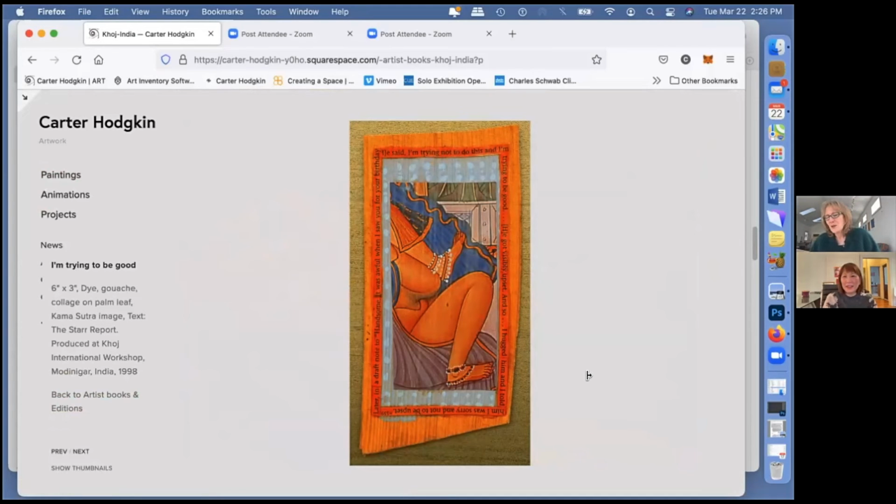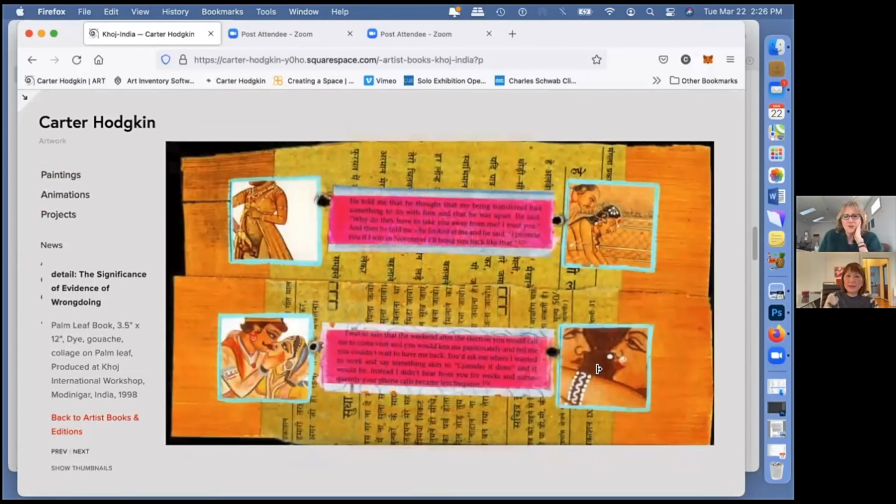What I find hysterical about making this was the text is from a very legal point of view about sex. It's a lawyer defining with footnotes about sex. And then I'll have a very sexual image from the Kama Sutra. I really enjoyed making this.